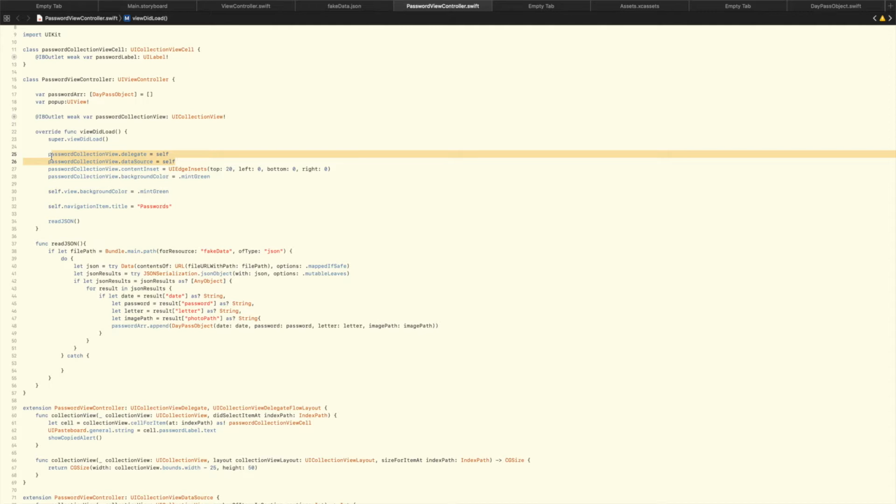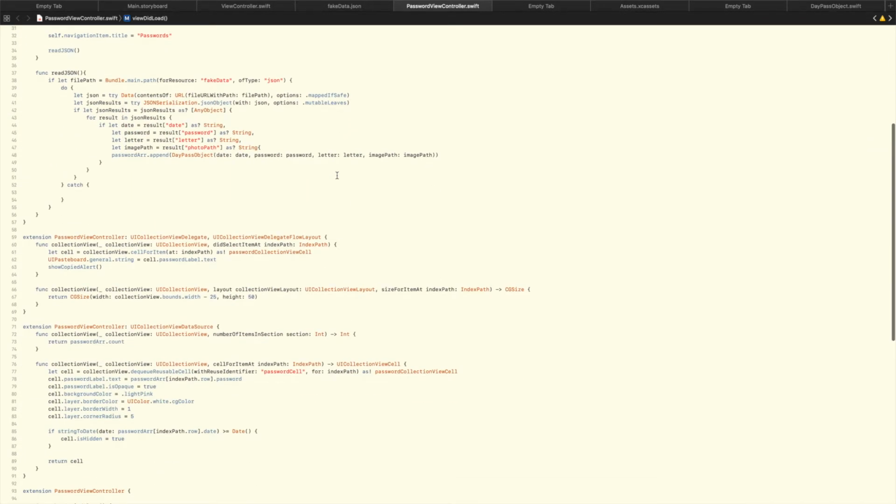Same idea here. Give it an inset so it's not to the edge. Same with the background, setting it to mint green. So kind of the opposite. As you can tell, I just kind of inverse each other for the two different views. The select item at index path.